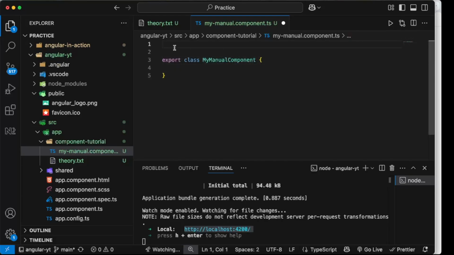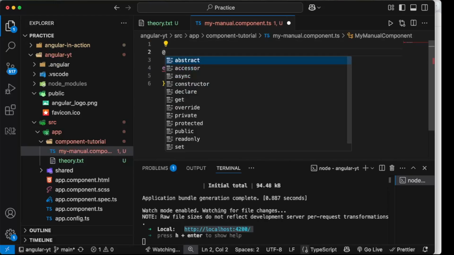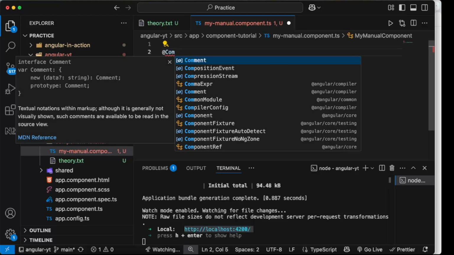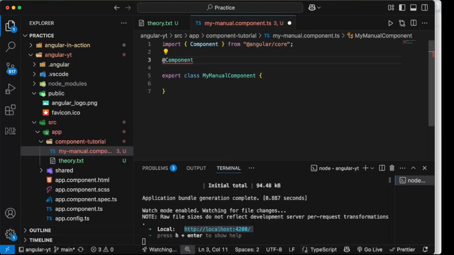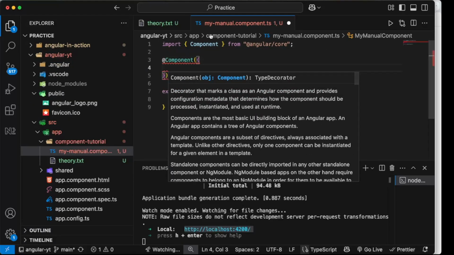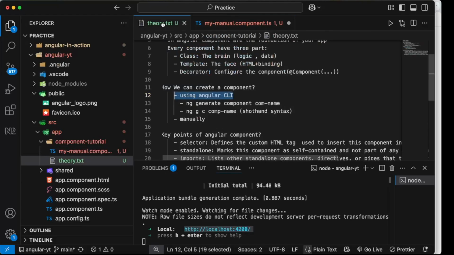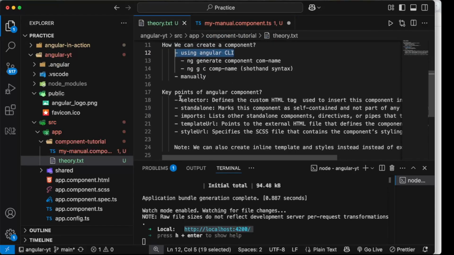Now I will make this class a component. For that I have to use a component decorator. Inside this component decorator, I will specify all the things I just mentioned here: selector, standalone, imports, template URL, style URL. Instead of template URL, I will use template for inlining, and instead of style URL I will use styles.